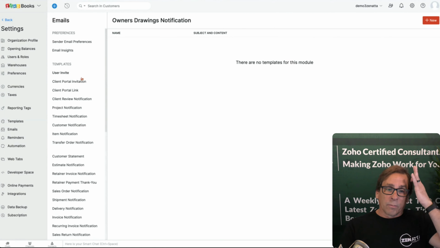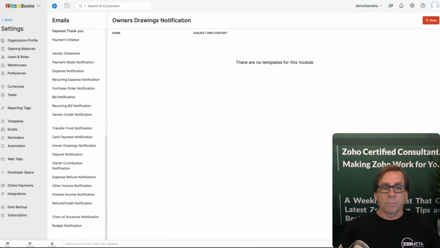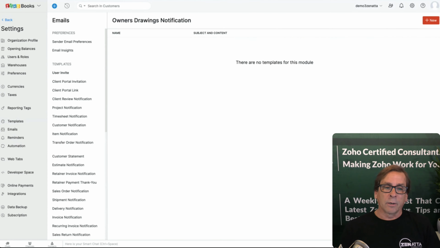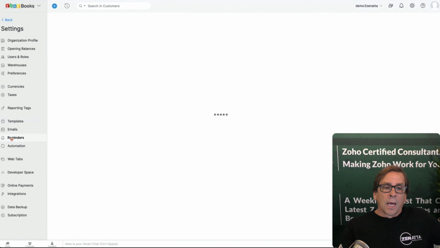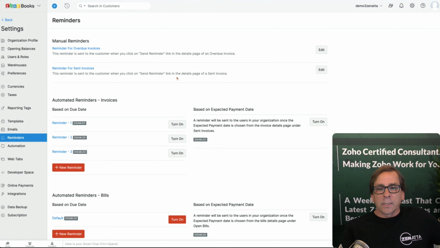So it's very deep on the notification, very deep on the emails. And again, depending on how much automation you want to have inside here and notifications, you will want to spend some time going ahead and customizing your emails. Reminders. Again, there's a lot you can do here. Let's say you want to automatically remind somebody when an invoice is overdue. You can set that up.